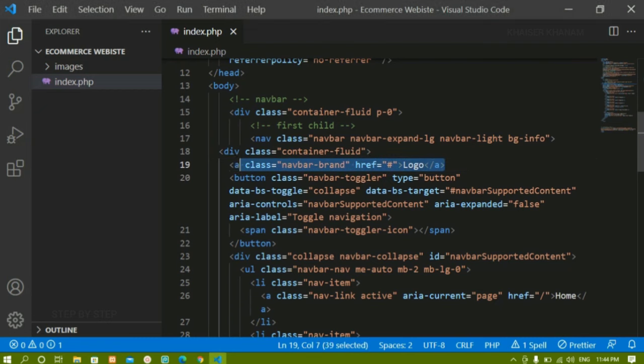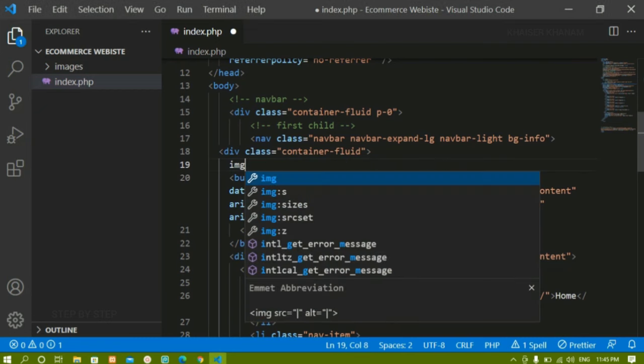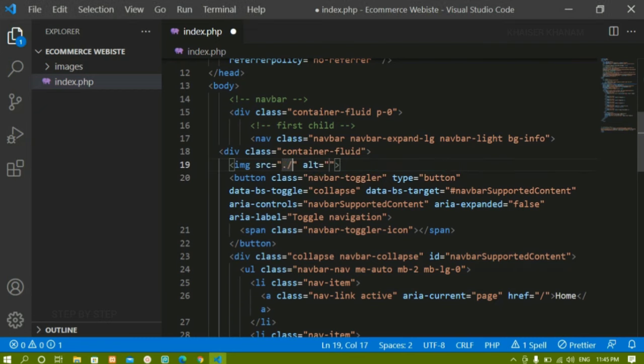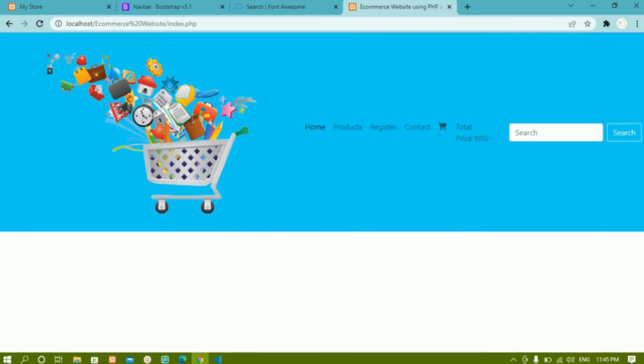Now for logo, I'm just going to remove this. Instead of this, I'll be writing here img. Inside this, I'll be writing this images folder. Inside that, I'm having one image, logo.png. Now if I refresh this one, you can see here I'm having this output. This is my image.